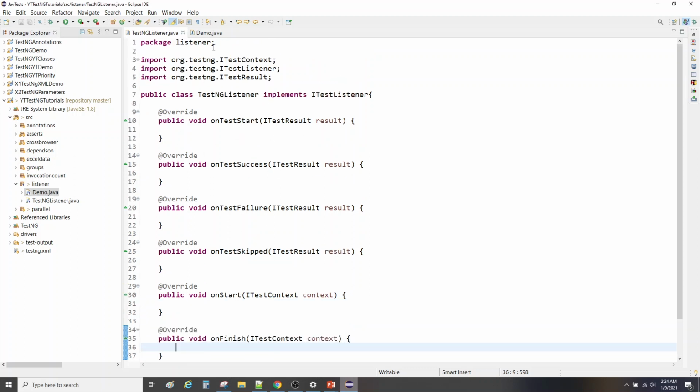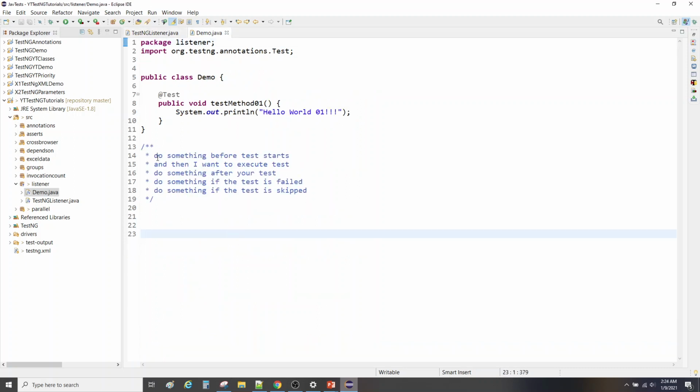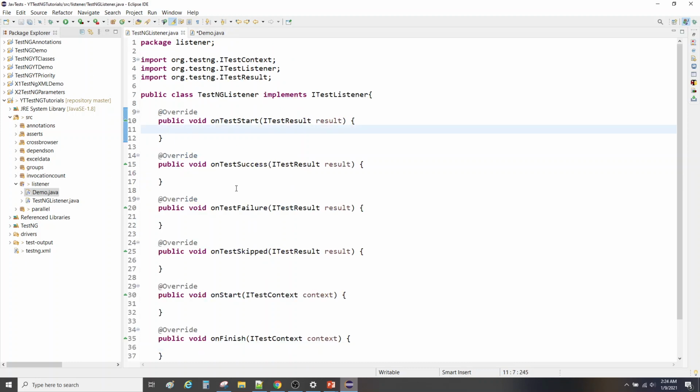So if you see here, the demand is that we want to do something before the test starts, we want to do something after my test passed, and in case my test failed, we want to do something, and in case my test skipped, I want to do something. So let's go and do something. Let's put all the do-something statements here. So this is onTestStart, that means right before my test starts.